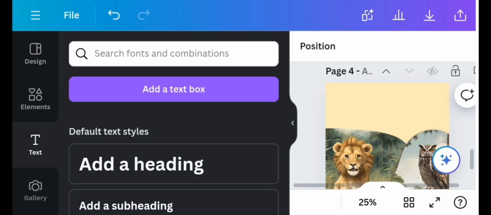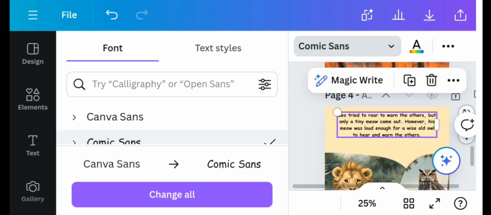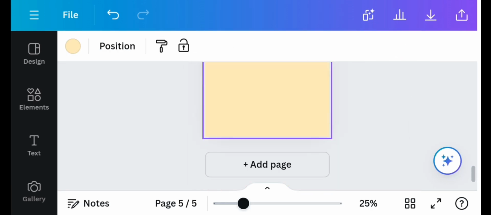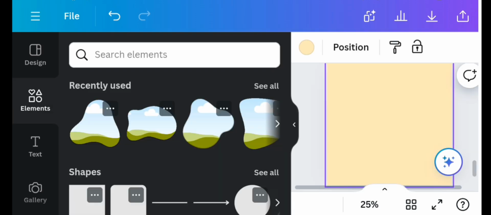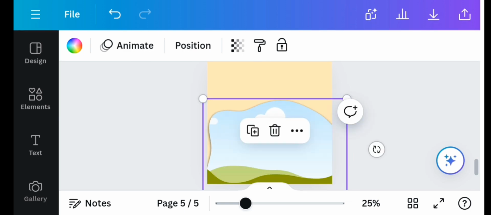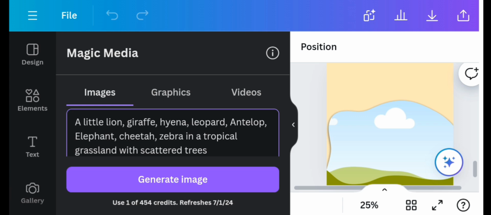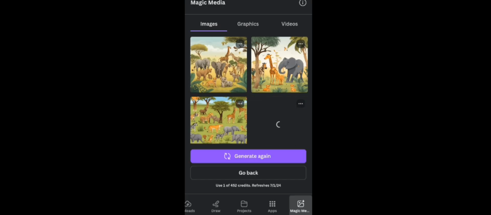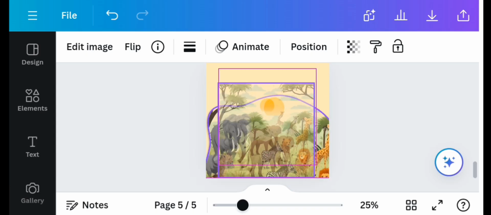Next, I'll head to the text section, add a heading, and then paste the section of the script this image represents. Format the text to my preference, and next I'll click on add page to add page 5. Repeat the same steps, go to the element section, bring in our frame from the frame section. On the AI image generator, I'll paste the prompt to generate an image that illustrates the next line of our story. Okay, I'll select this, resize, hover it over the frame to take the shape of the frame.